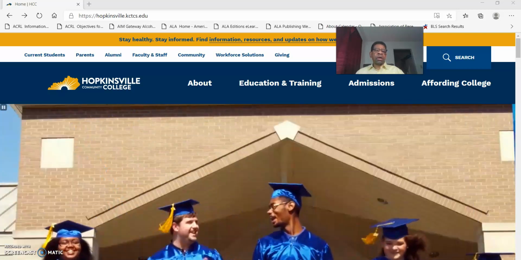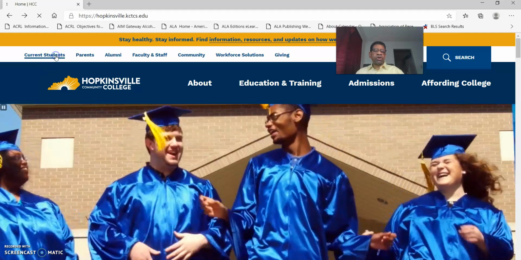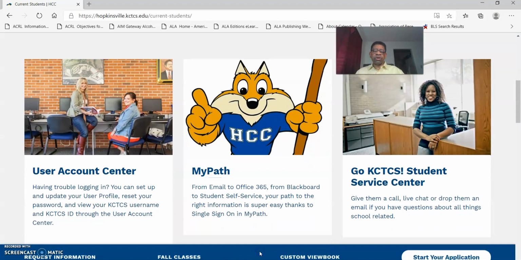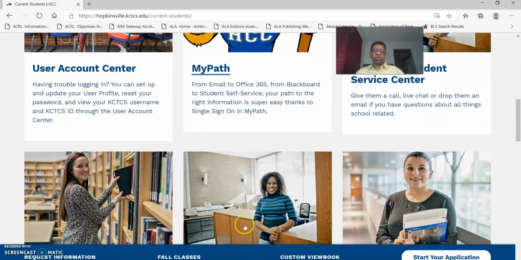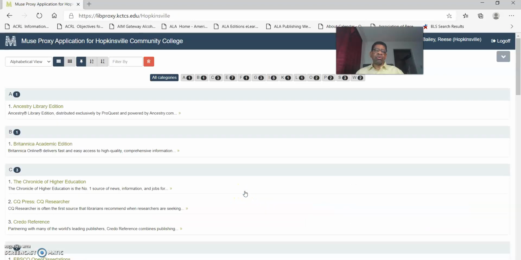So from the college website, you want to go up and click on Current Student. When you arrive on the Current Student Resource page, you just scroll down and click on the online database link. It takes us to the Muse Proxy Application Server page, which is our online database page. And now we're going to go and take a look at the CQ Researcher database.